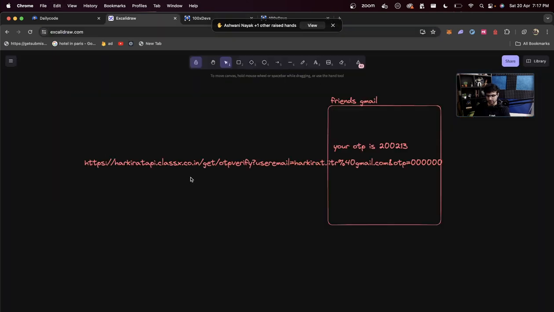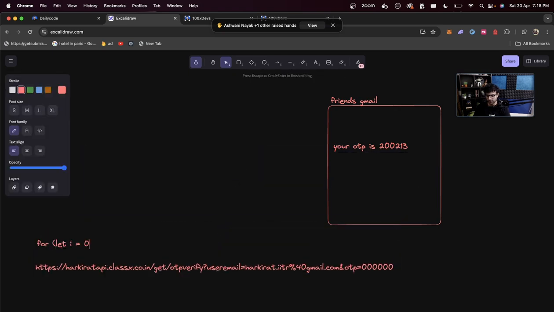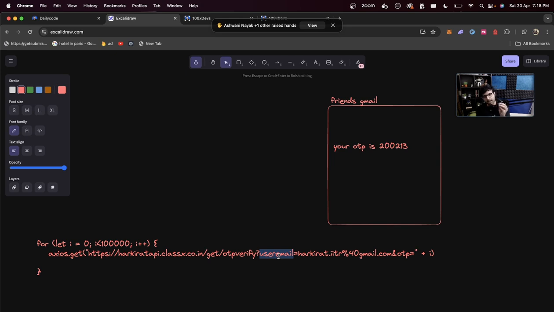So I can write some code, right? This was the request, a very long request that's going out. I can put it inside a for loop. For let i equal to 0, i less than... axios.get, something like this. You get the idea. But the OTP will keep changing based on i, and then one of these requests will succeed. I'll be able to reset my friend's password, which means this endpoint should be heavily rate limited.